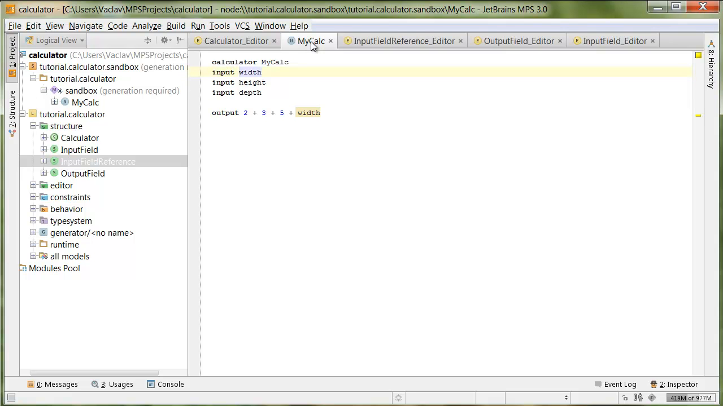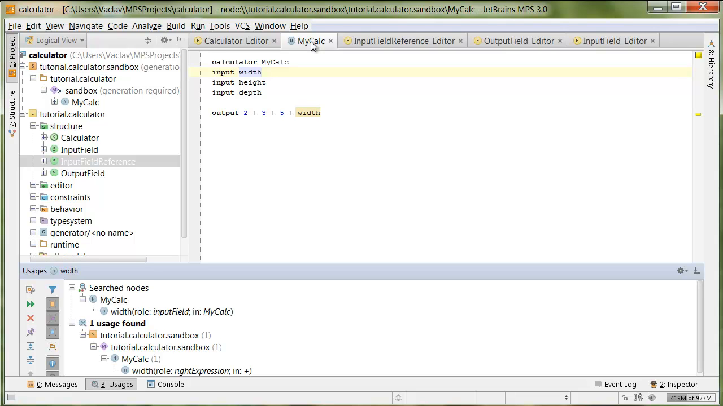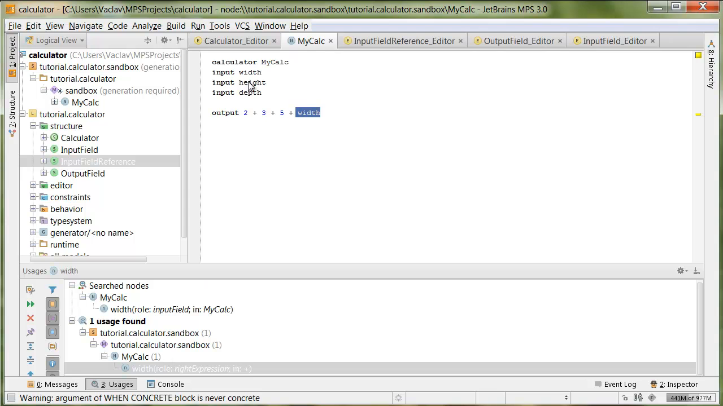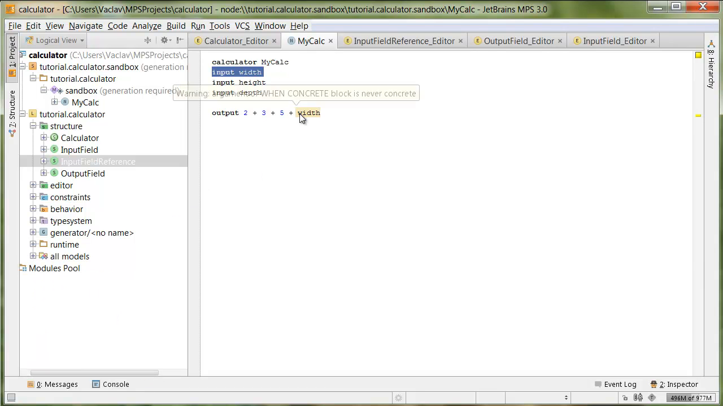Or we can hit Alt F7 to search for usages, and it will find places where that field is being used. Or Control Shift F7 will just highlight the usages, and F3 will let you navigate around the screen to see all usages of that input field. So you get all this for free.